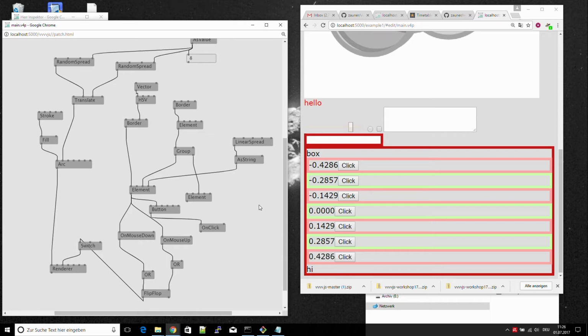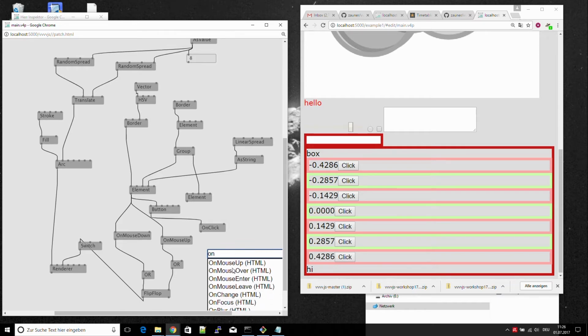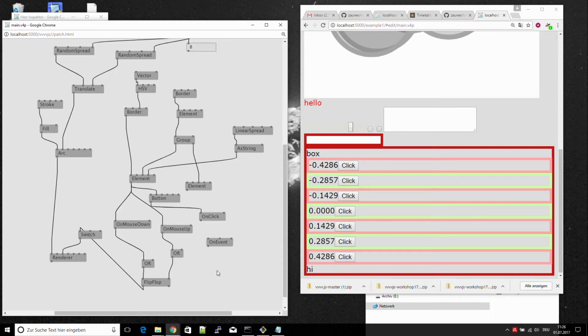If you happen to find an event that's not listed here, because not all elements are implemented, you can just use this On Event node where you define the event. So if you know there is a certain event from your web programming experience, you can use it here with this node.